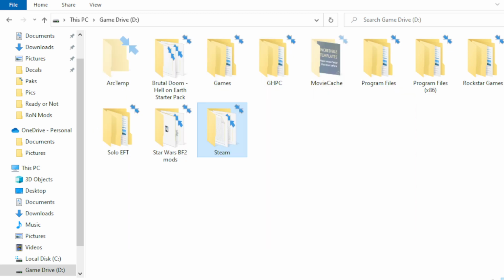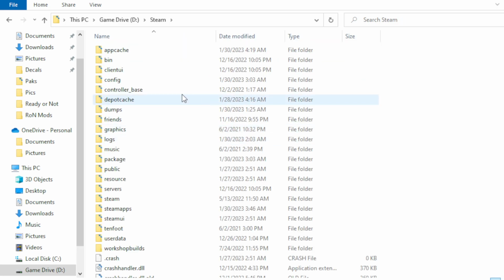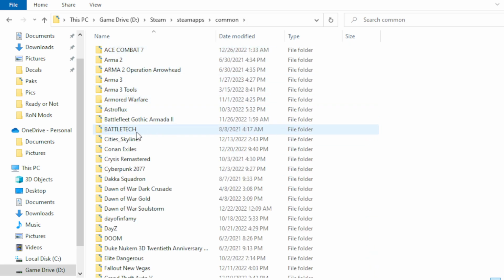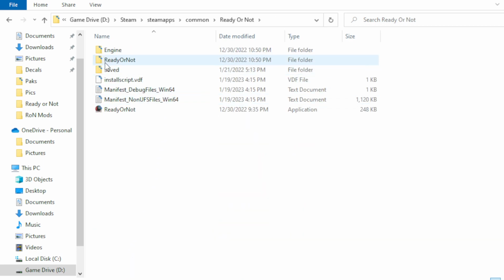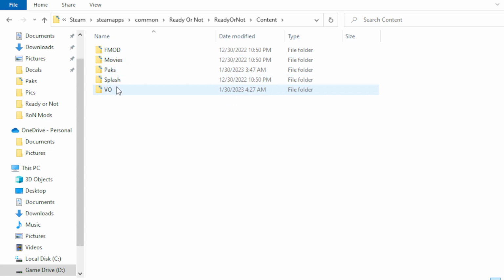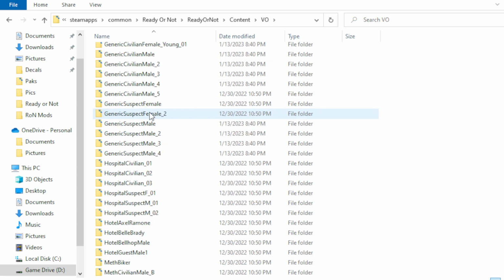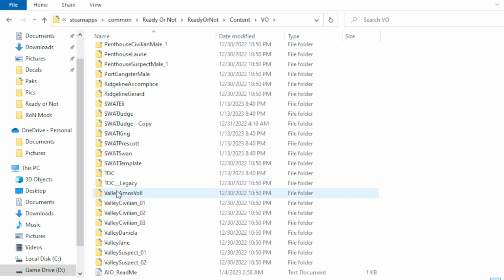Anyway, let me show you how to do this here really quick. This is real simple. You don't have to do anything. It's a quick, easy way to mod your Ready or Not because literally the files are already there, which I wasn't aware of until now. So essentially, you need to go to where your Steam is installed so that way you can get to your game. For me, it's D Drive, Steam, Steam Apps, Common, scroll down, and then here's my Ready or Not, Ready or Not, Content, VO. And then I'm going to scroll down, and I'm looking for TOC.